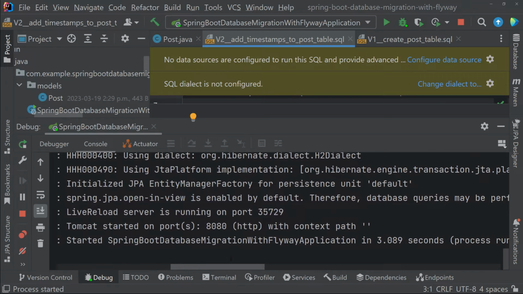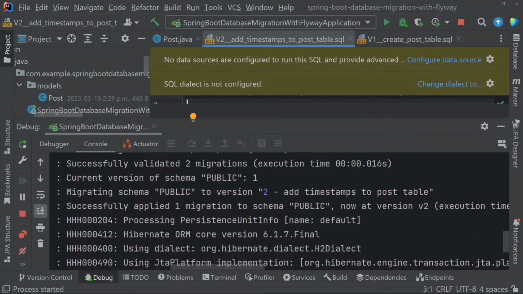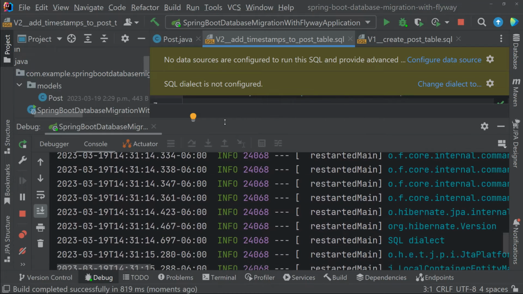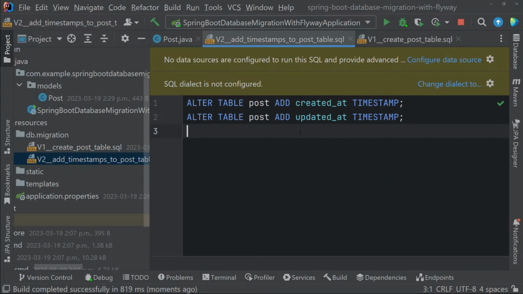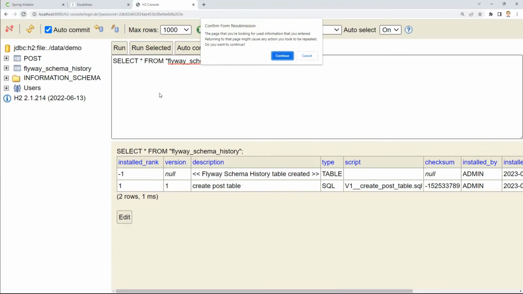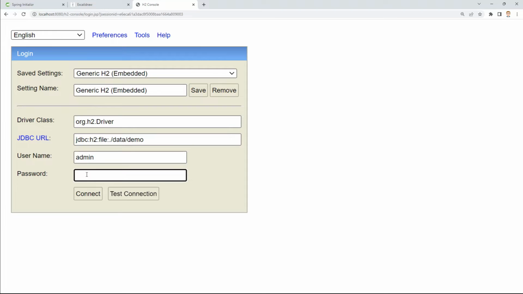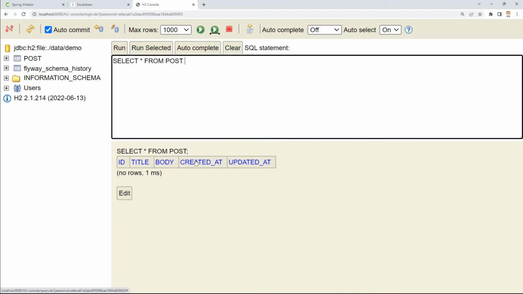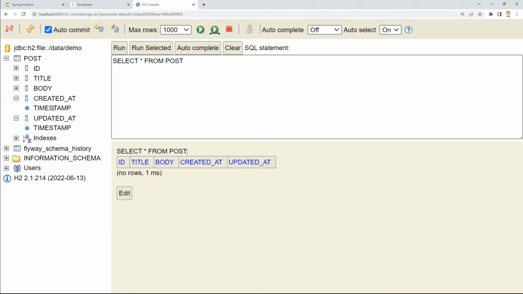Okay, we've started everything up, and let's go back into our logs, and now we see migrating schema public to version 2, add timestamps to post table. So now we've got our timestamp columns showing up in our post table. Let's go back and look at the H2 console here. Let's refresh just to reset it. Let's log in with password. And we'll take a look at the post table. And look, we've now got the created_at and updated_at. They're empty for now, but they're given a field type of timestamp.